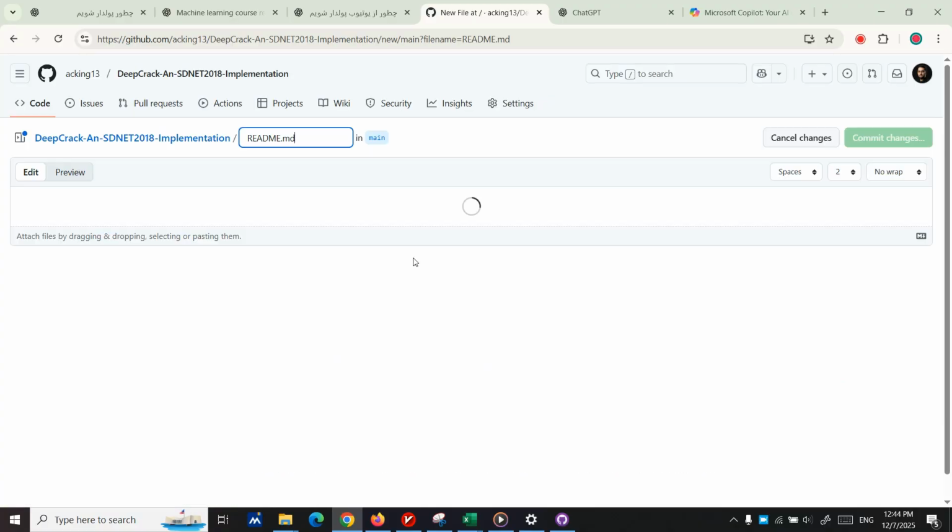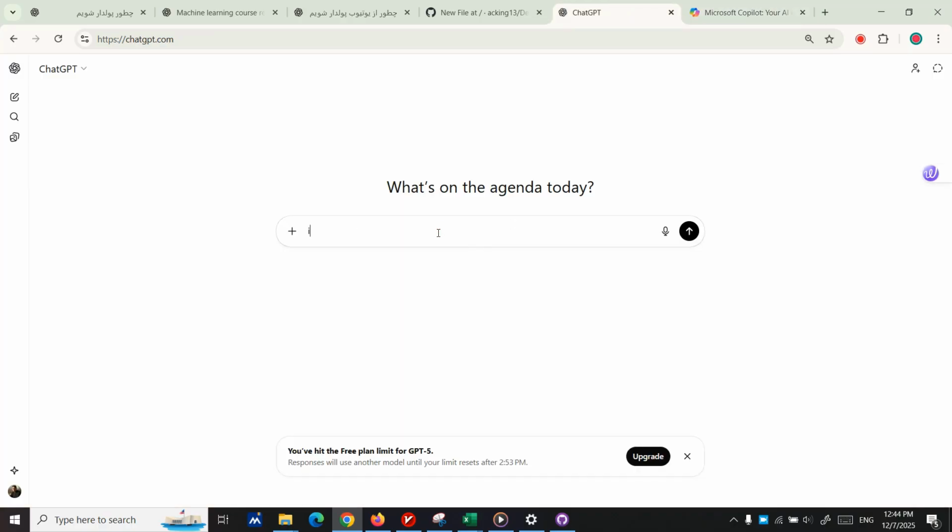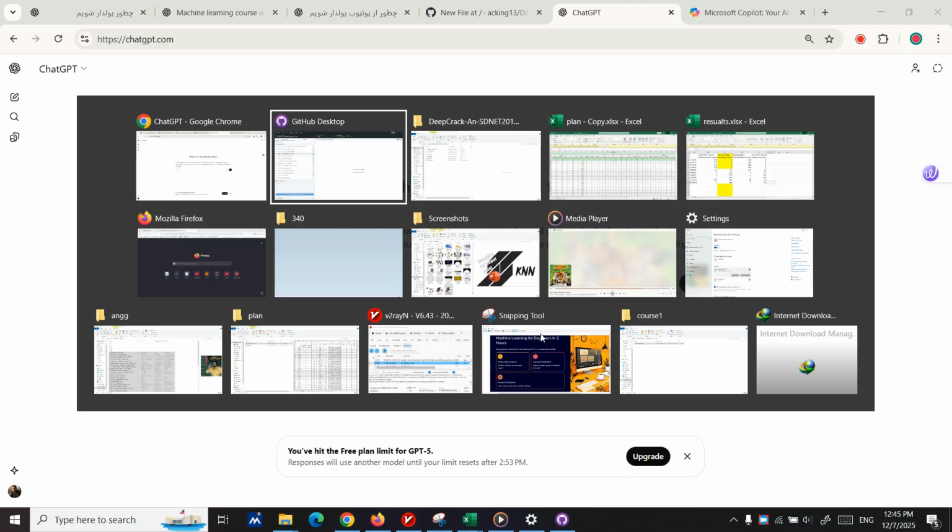Okay, add a README. I have a project named DeepCrack, and I created models of neural networks for finding cracks in concrete by looking at a picture, and telling us whether the concrete has a crack or not. And these are the results of the models.